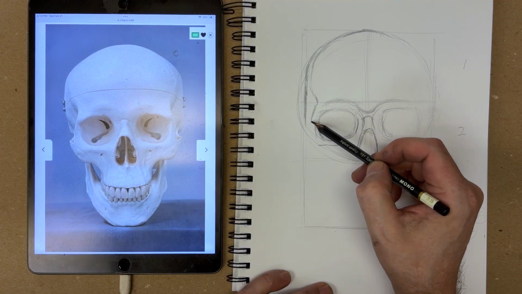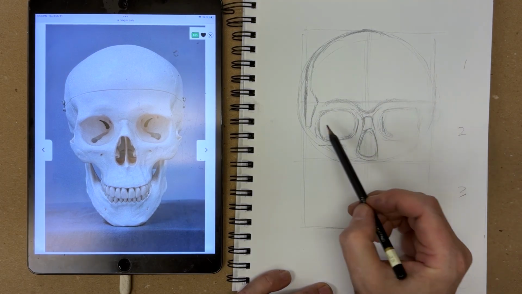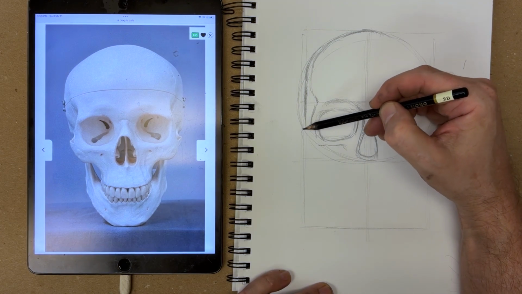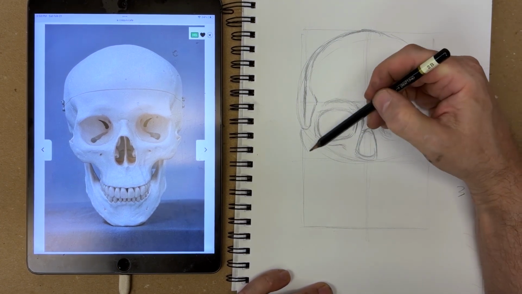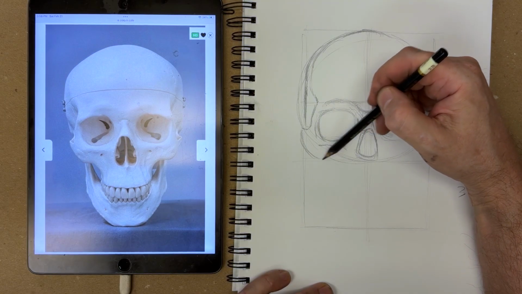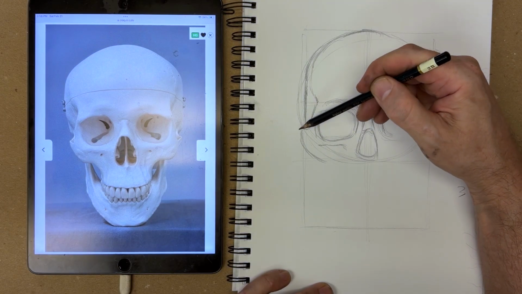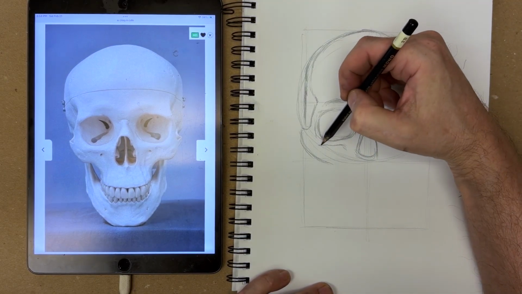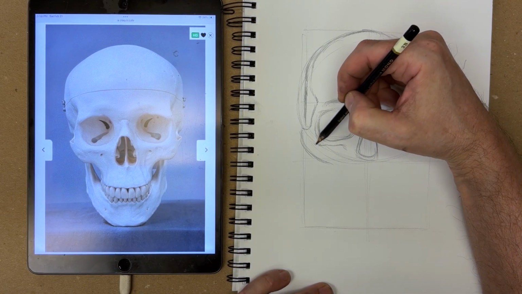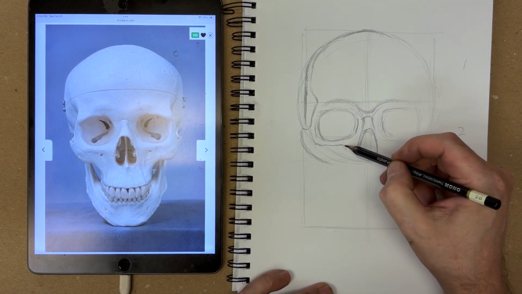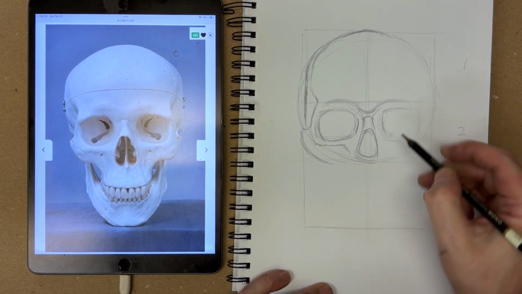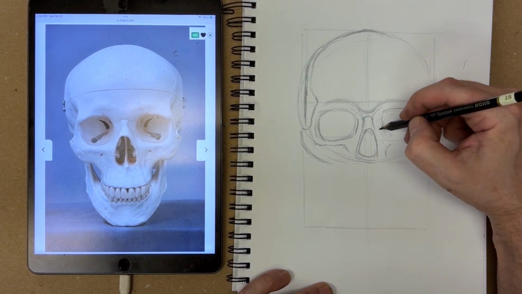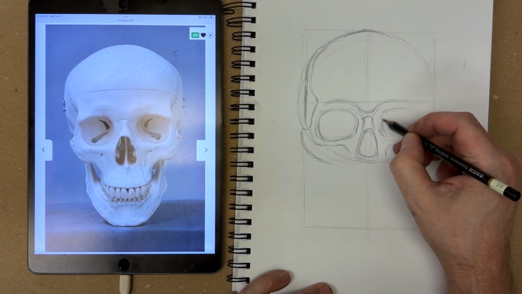Now, the side of what we have, the zygomatic arch is what this is called, the cheekbone, which is what gives the sides of our face a nice volume. That sweeps down, and you can see how it relates to the thickness of the eye cavity. Come around here, and then let's quickly look at the other side and flesh that out with a little more information.